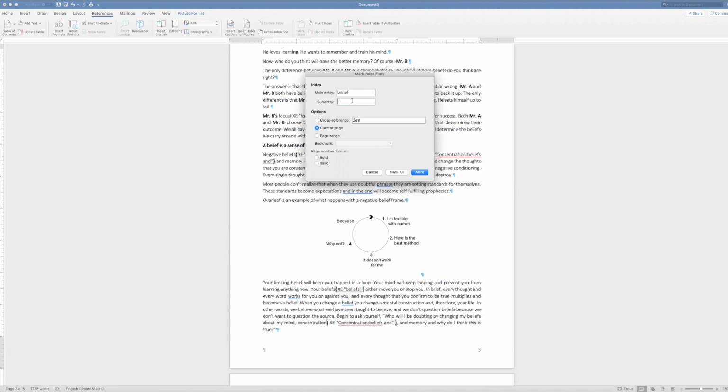And then I'm going to do negative, comma, frame. That comma stands in for belief in this phrase. And then I'm going to click italic to indicate that it is an image and click mark.